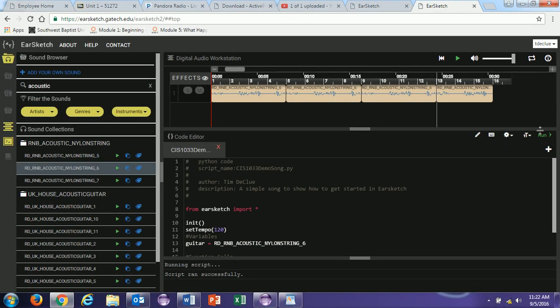And so here we go, we've hit run, so now I'm going to hit play, and let's hear what it sounds like. Okay, so you can see that that works pretty well.